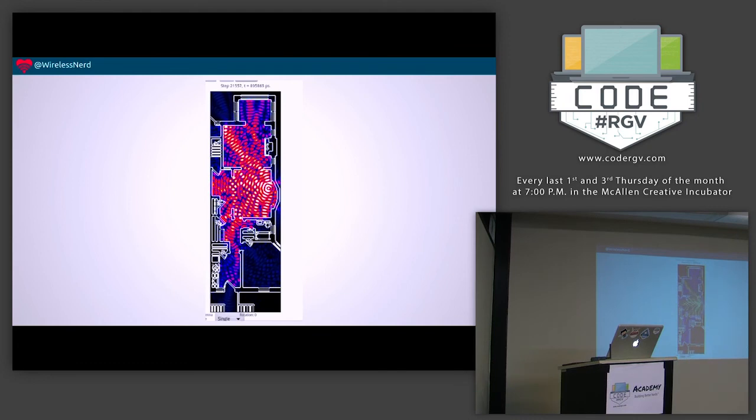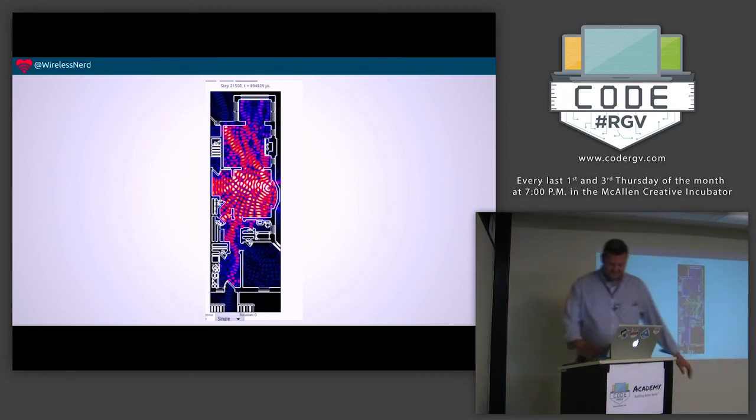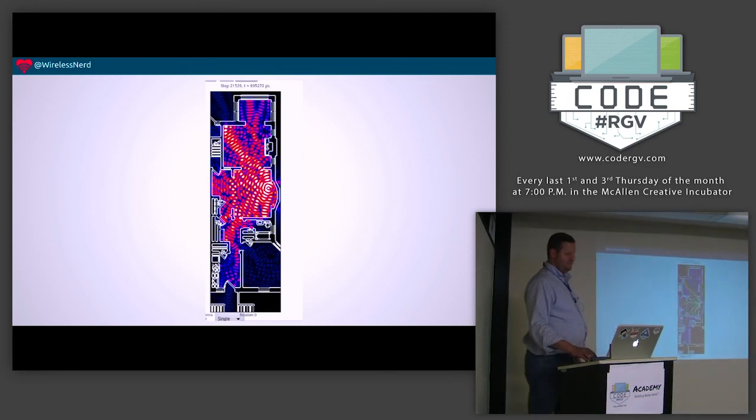Where's the bathroom? That's Eric. That's cool. But it's interesting. You can see the way that the walls attenuate the signal and how they bounce around and how it moves. It's pretty fascinating stuff. Doesn't hit anything in the bathroom, though. Yeah, right? Well, what are you going to do? Maybe his bathroom walls are made out of steel.